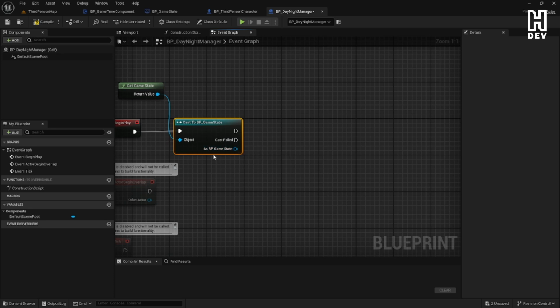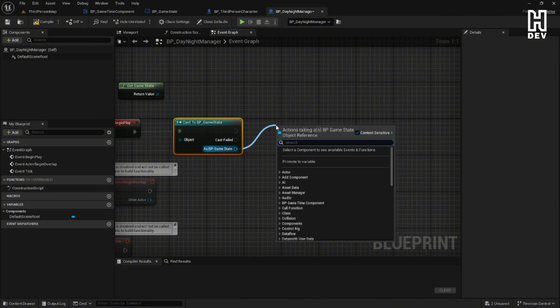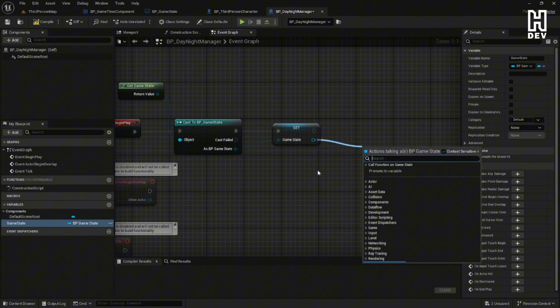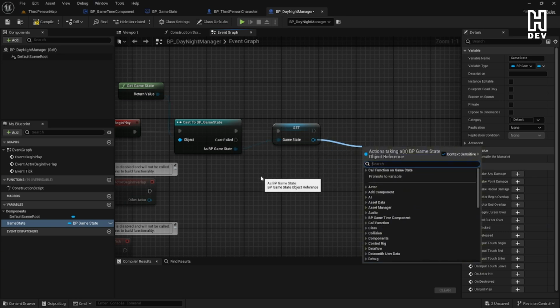If this cast is successful, we want to save our BP game state into a local variable for this actor. So I'm going to click off this and say promote to variable. We can name it game state, like so. And now what we can do is bind to an event, but we need to create the event that we want to bind to. So that's what we're going to do next.